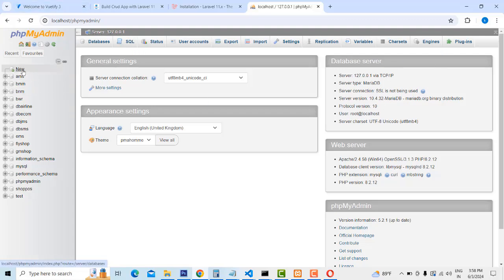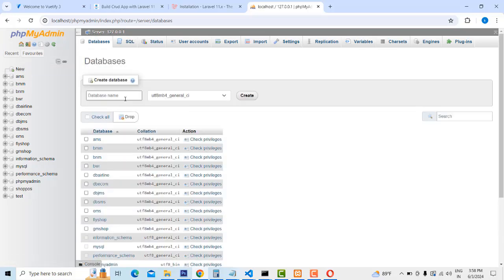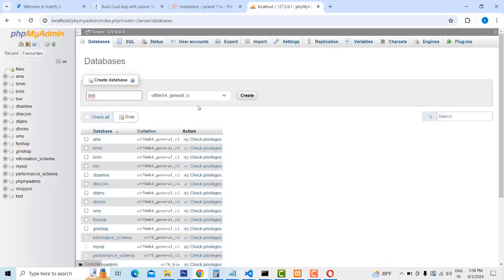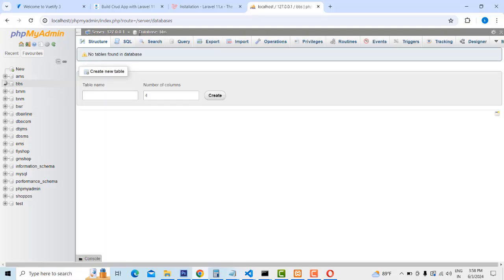Now I'm going to make the database, which is bbs. You can create any name, and I'll just create it as bbs. Yes, click create. Your database has been created, which is named bbs. There is nothing inside this database, no tables, just a blank database.